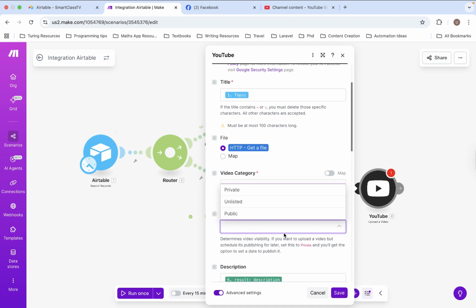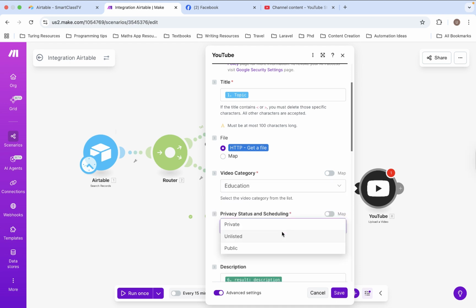Privacy status. So now for this part, is either you upload the video to private, unlisted, or public. Private means only you and some subscribers will be able to see it. Then public is going to go out to the public. As you upload now, everybody will be able to have access to your video.